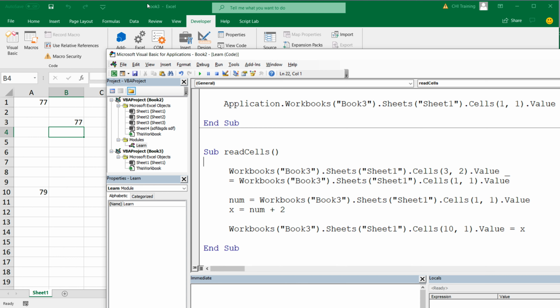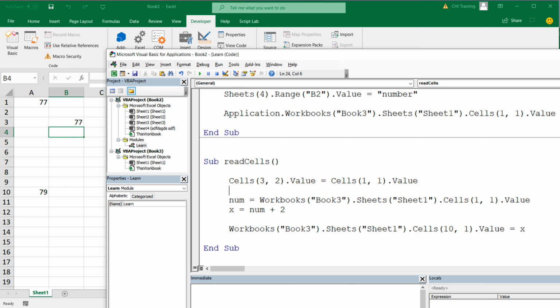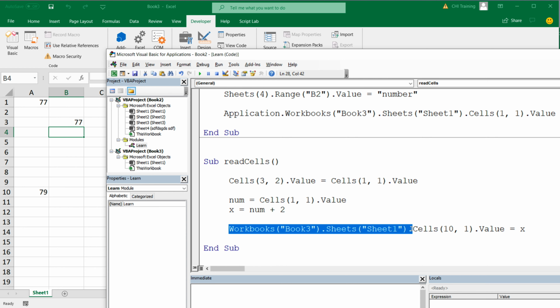And because that Book3 in the background is my current active workbook and Sheet1 is my current active worksheet, I could replace this code with this. I could remove these references to the workbook and worksheet, and the same thing here. And now because this is much smaller code, I could move this to the same line and remove that underscore. And the same thing here, I don't have to prefix it with the name of the workbook and the worksheet because that's my active workbook and worksheet. And the same thing here.